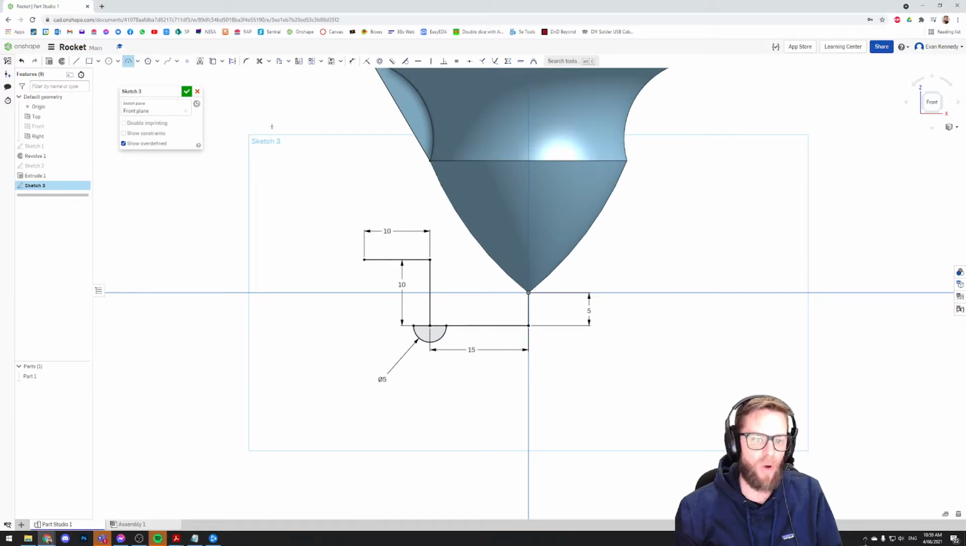So I'm going to do a 3-point arc. I'm going to connect it to the bottom of this curve that I just used. And then I'm going to finish it at the corner of these two 10mm lines. And I'm going to make the third point somewhere about here. Use the dimension tool to tell it that it's 15mm long.